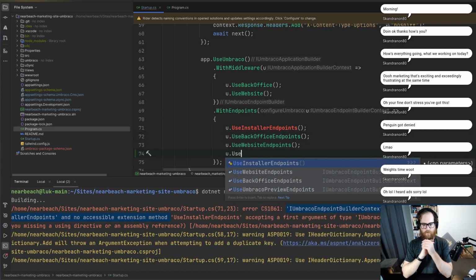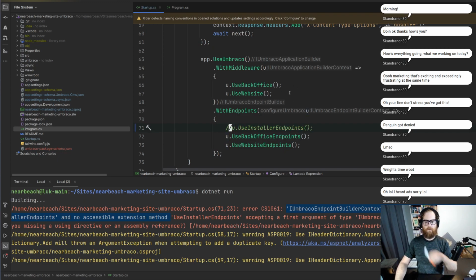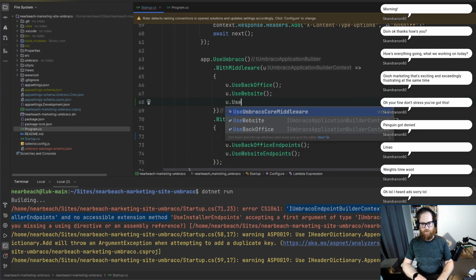We've only got 3 in there. We don't want the preview endpoints. So what I'm doing is I'm just going to comment out this. I'm going to go up here. I'm going to go use.